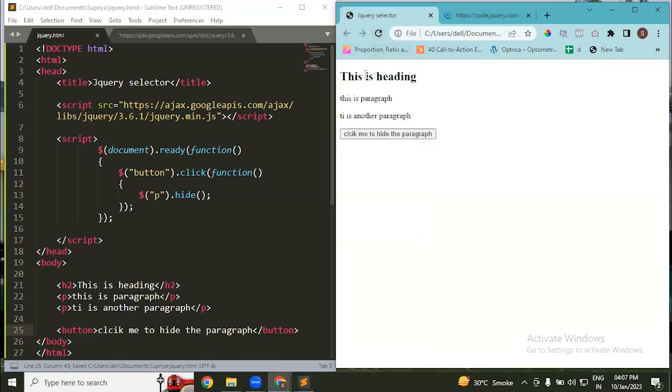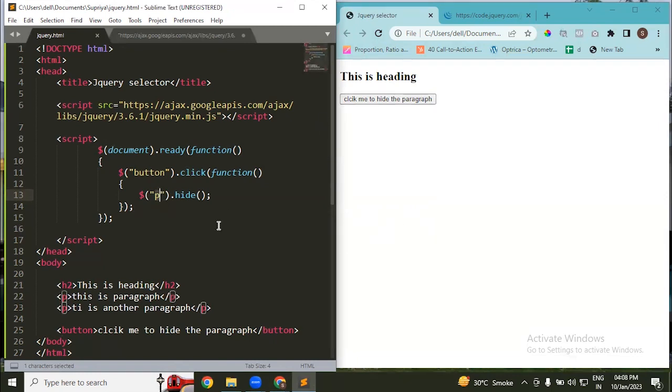As you can see, my heading tag and two paragraphs have been displayed. As soon as I click this click me to hide paragraph button, my paragraphs have disappeared. Now, why did all the paragraphs disappear at one time? Because we have mentioned the element name. The element paragraph inside a program can be one element, two elements, or 100 elements, and it will do the action, that is, the hide function.